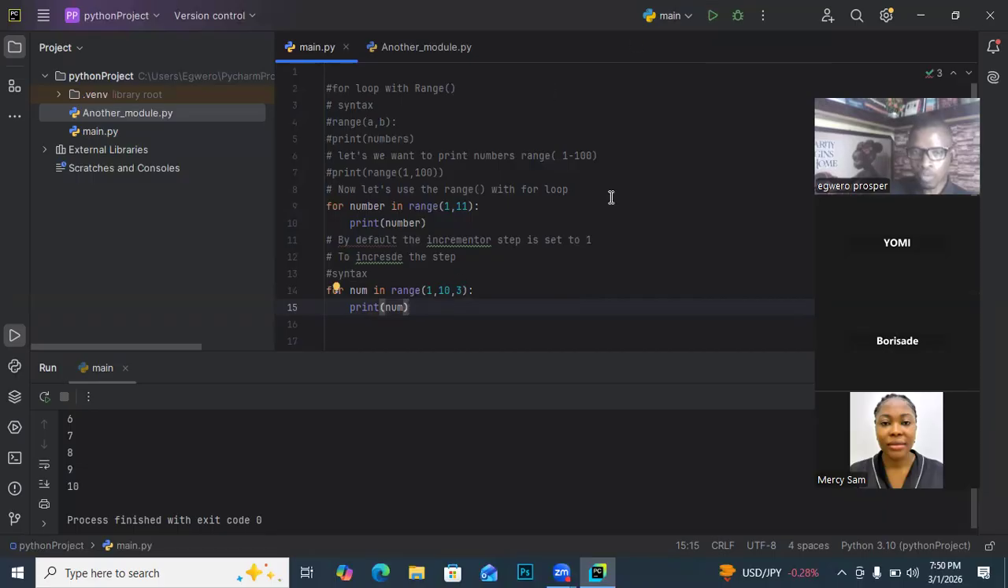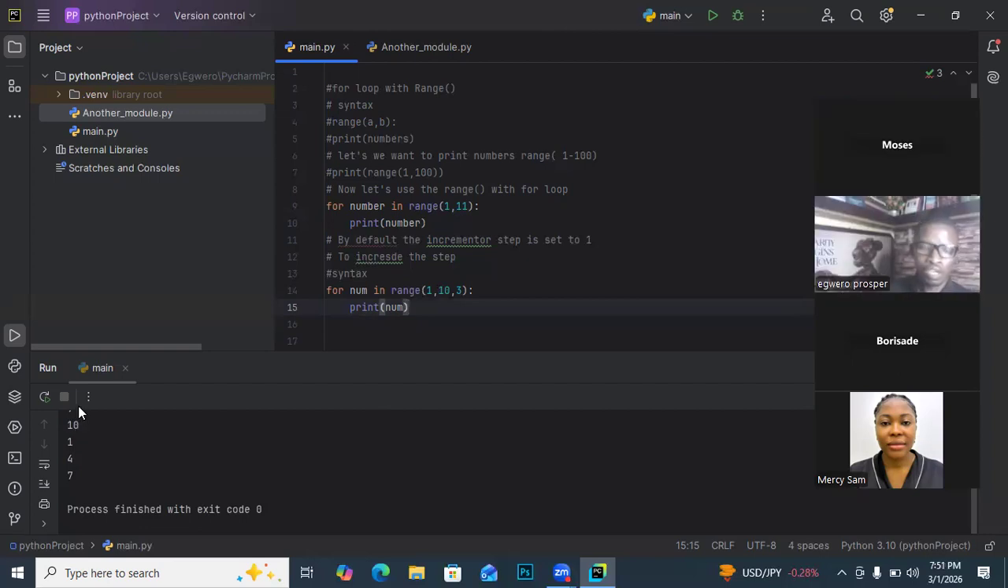I want to see the impact of the introduce step. So let's run it. Can anybody explain what happened here? Look at where it started from. This is where the other one stopped. And I want somebody to explain to me why we have 1, and then we have 4, and then we have 7. Who is going to explain that to us?